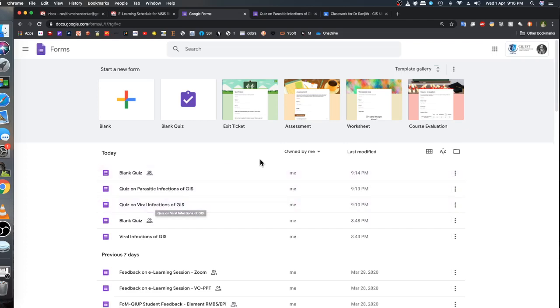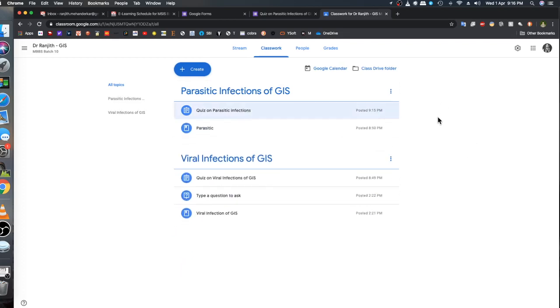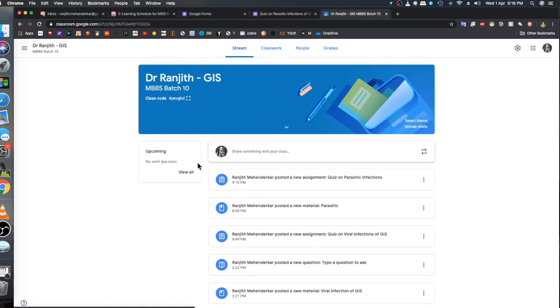That's why we need to rename it and send it again, so that all the classroom items appear one after the other, where the parasitic infections, viral infections, and all the lecture topics keep appearing. This is in the classwork, and once we go to the stream, we see the things which we have posted chronologically.